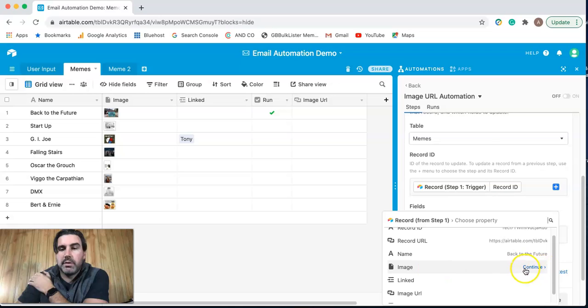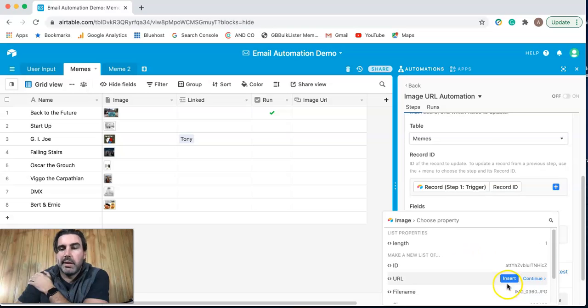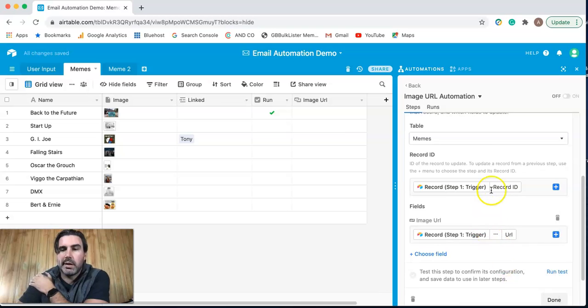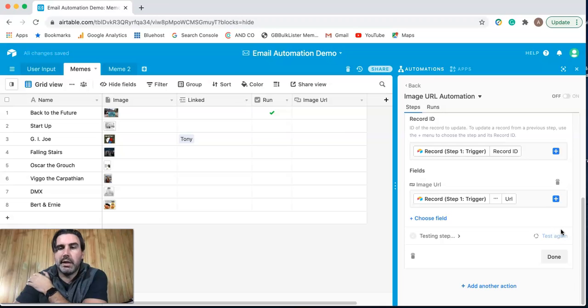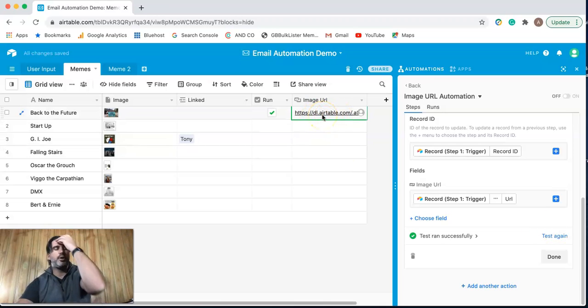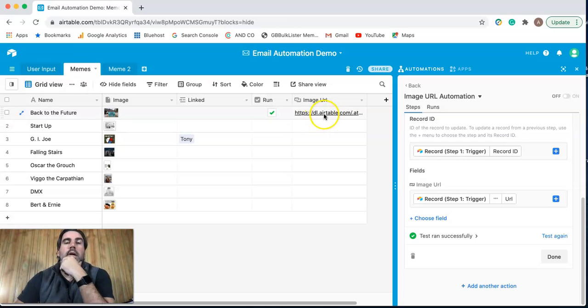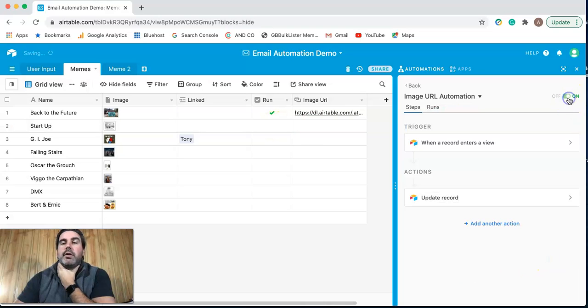Here's the image field. We're going to click continue to go into it. And here's that URL, which as you can see is dl.airtable. Cool. I'm going to click insert, and then we're going to click run test, and you'll actually see it work here. See, and there's that URL. So you would think now that's done. We're going to turn the automation on, and now I just click the rest of these and it'll bring in that URL.